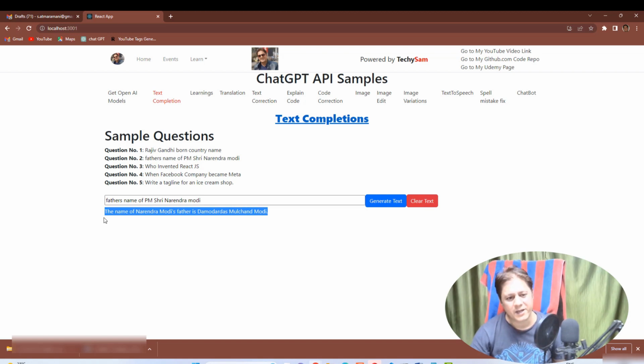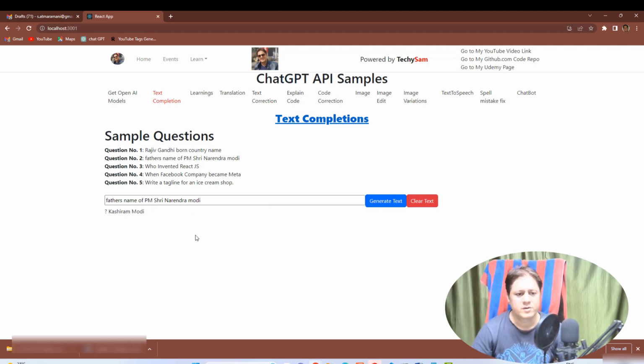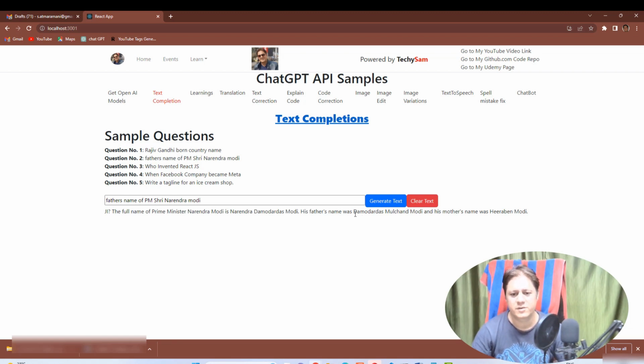So it is not guaranteed that every time you will receive the same text again and again. So be informed. You see the name has changed. His father's name is not Kashiram actually, it's Mulchand, I think. So we cannot expect the same thing. You see, his name is Damodar Das Mulchand Modi. His grandfather is Mulchand and Damodar Das is Narendra Modi's father's name.